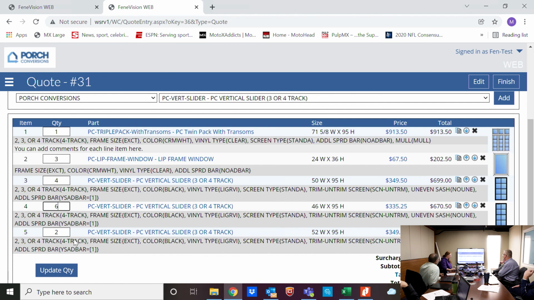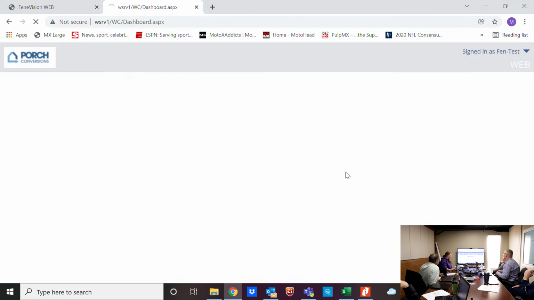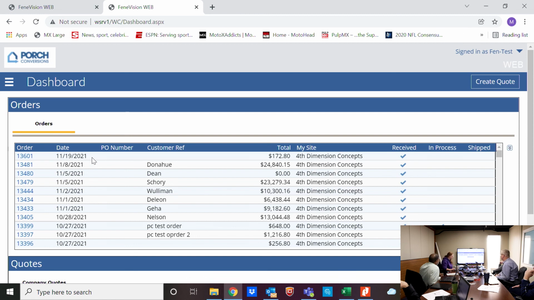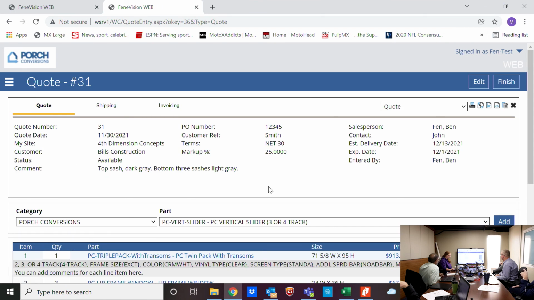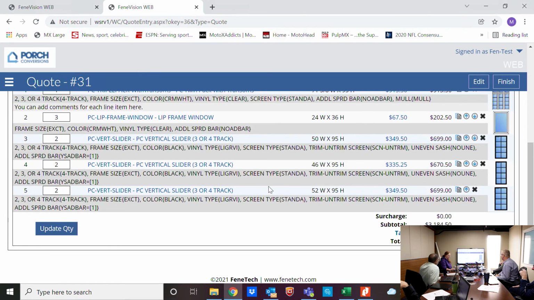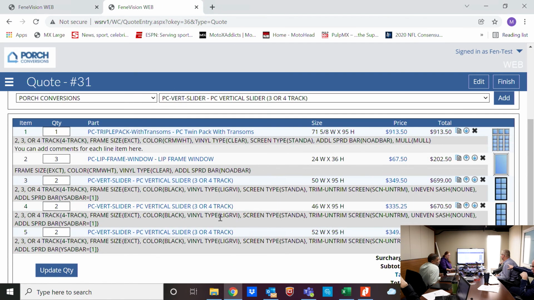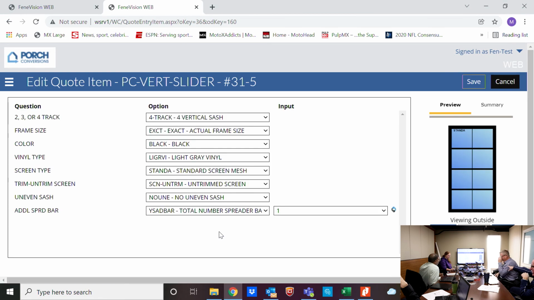Sorry, I just want to go back on the windows. I want to point something out. Just open up one of the windows. And this is ours. Just click on one, say the last one, PC vertical slider. Just click on the edit button. And watch, when you train folks, watch this really carefully. You see on the right hand side there, make sure it's toggled correctly.